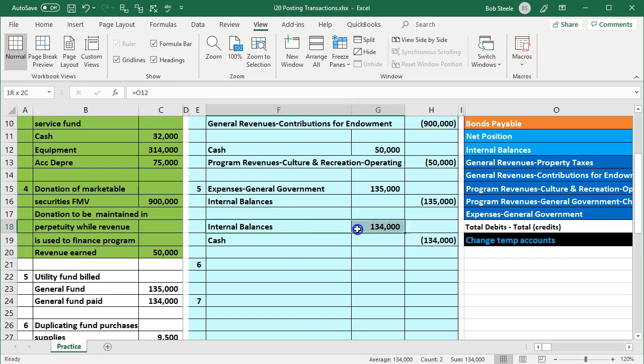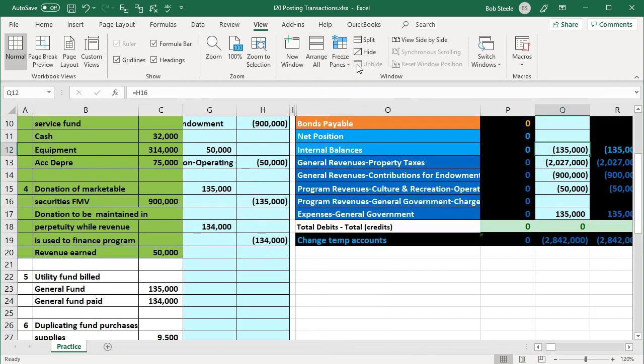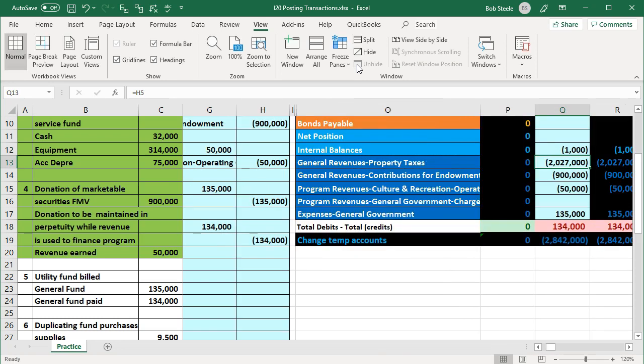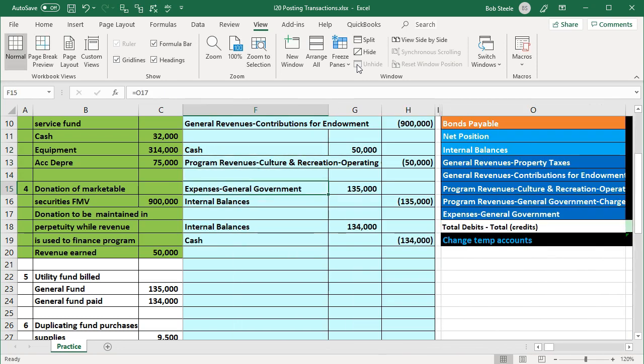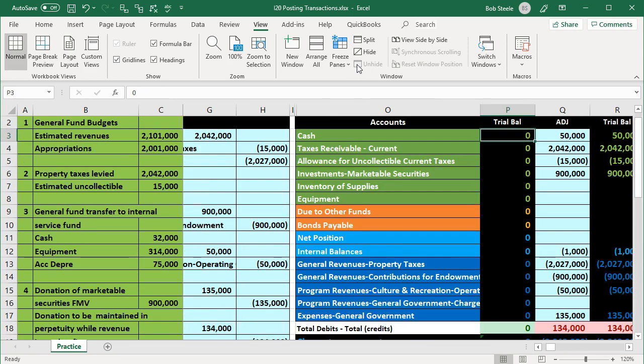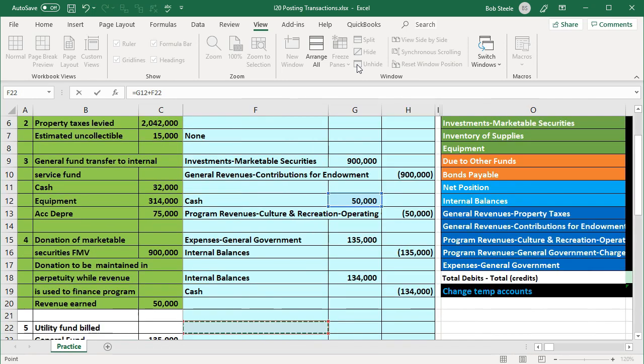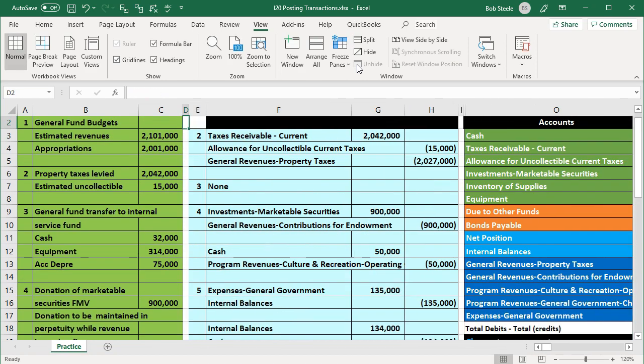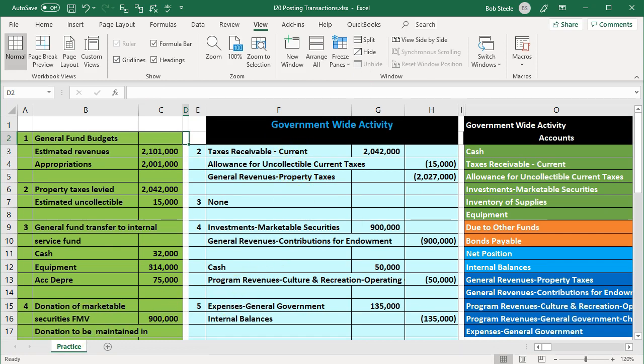So if we record this out, we're going to say that the internal balance then, if we scroll up to the internal balance, that's going to be in Q12. We're going to say F2 plus F2. Scroll back down, we'll pick up the 134,000. There is that, and then we'll pick up the cash. So cash is going to be up top. And that's in Q3. So we're going to say F2 plus F2. Scrolling down and picking up the cash. And so there we have that item. So that's going to be in the government-wide activity.